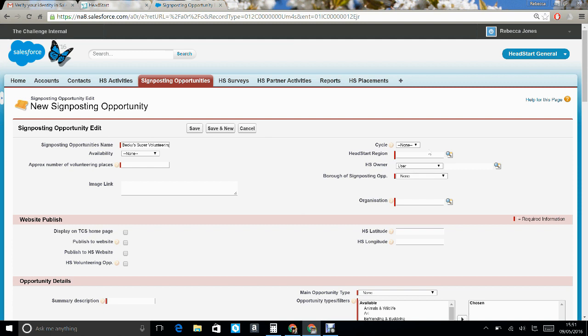Then we have the option here to select a cycle. We can look at improving these if we feel we need to make it clearer whether it's 2016 cohort 1, cohort 2, that type of thing. But for now I'm just going to select 2016.